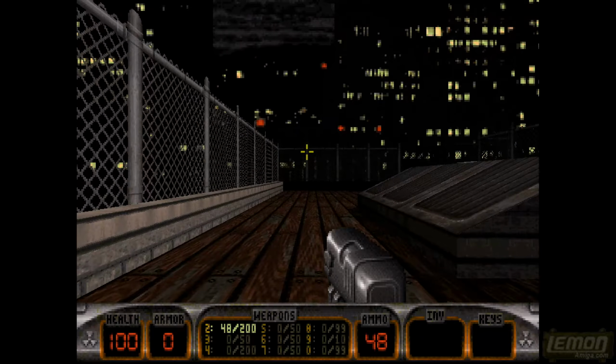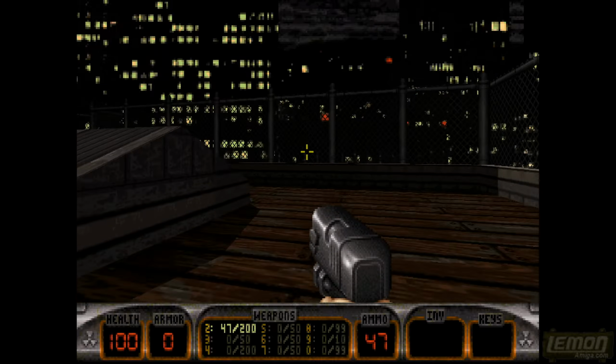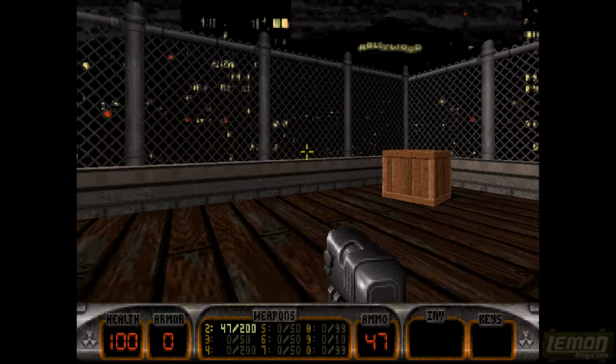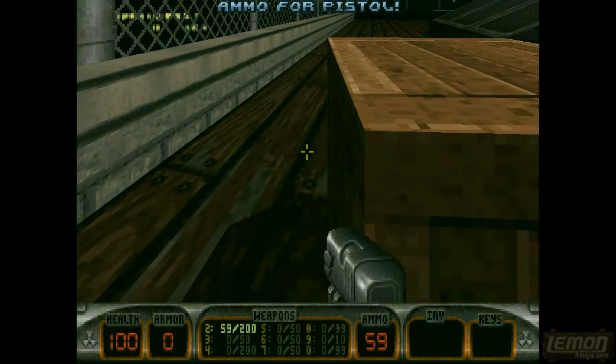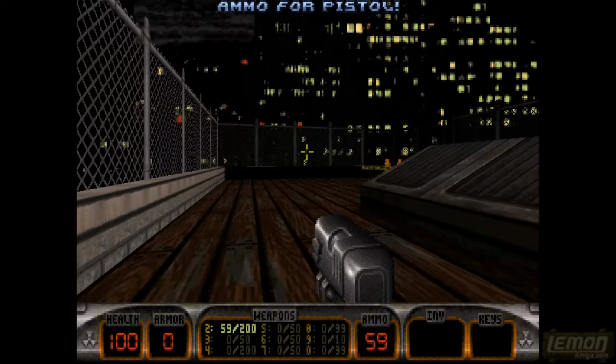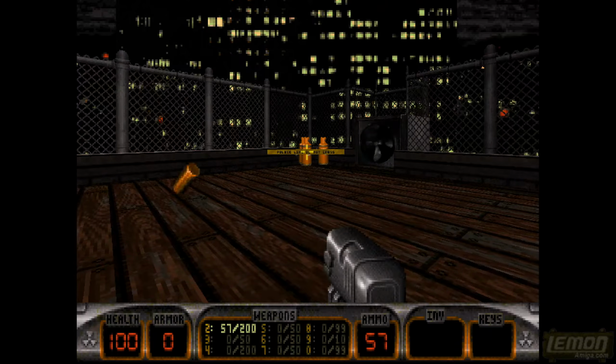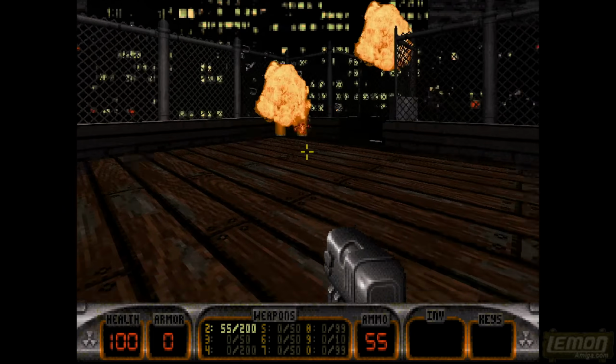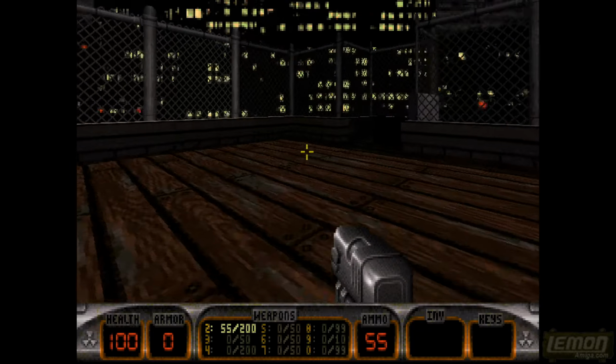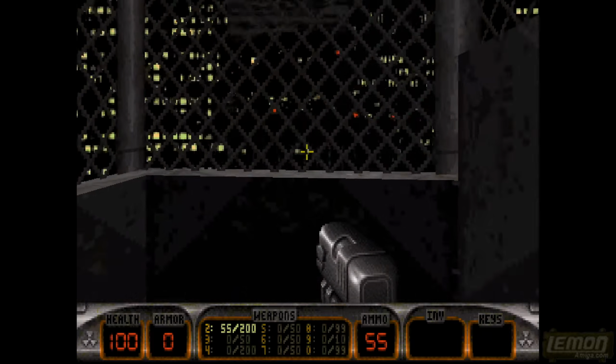You can see everything's now running smoother in 800 times 600, and you can see that hopefully now when the action is packed, this game engine will be able to handle it.